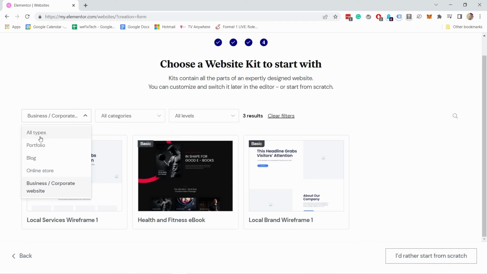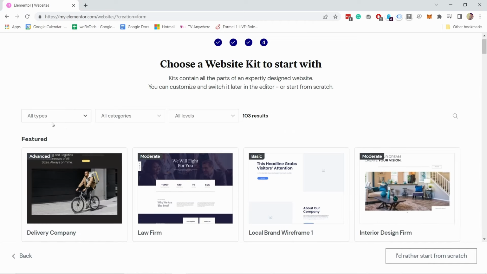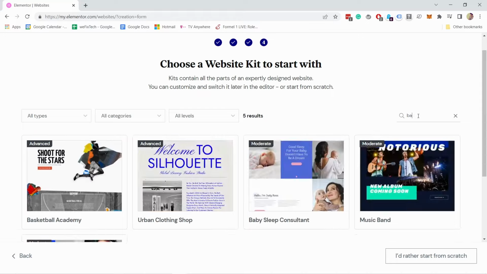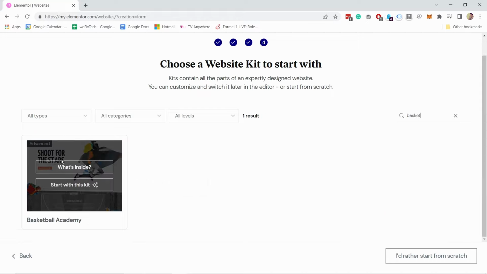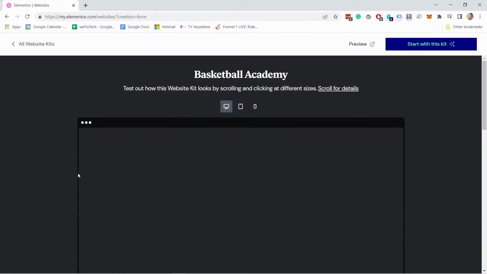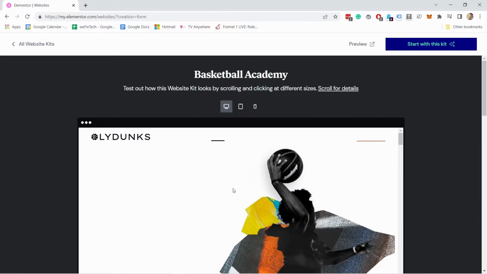And here I'm going to choose all types because that way you have much more options. So you have here 103 results. You can also search for certain things. So I already looked for a cool template. It's called basketball. And I'm going to choose it. Again, what's inside. And here you can preview it.